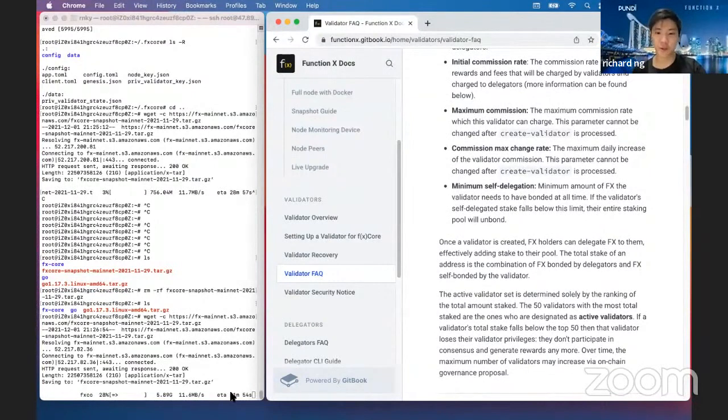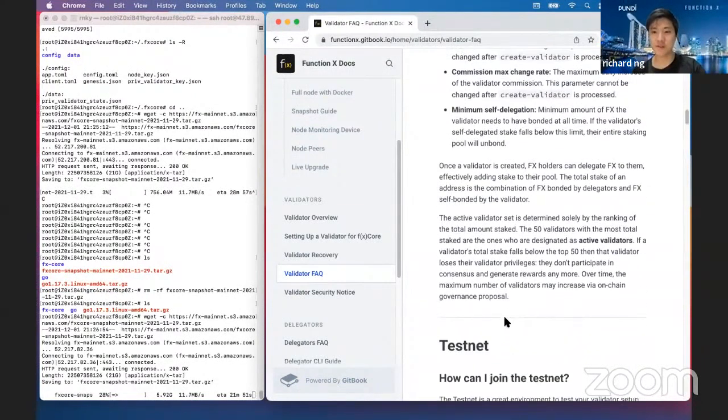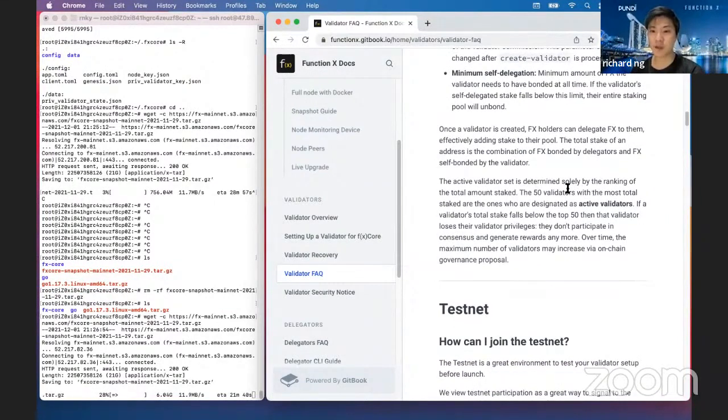So it's running at 21 minutes now. So I've got to do a lot more explanation for this to finish syncing.